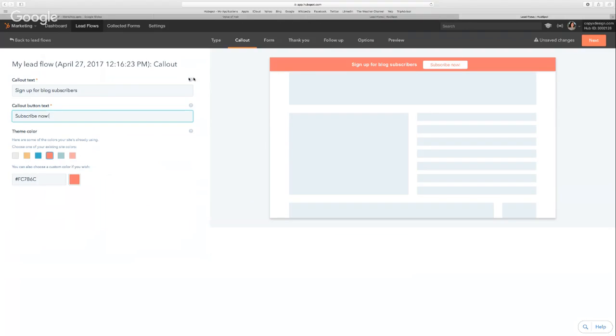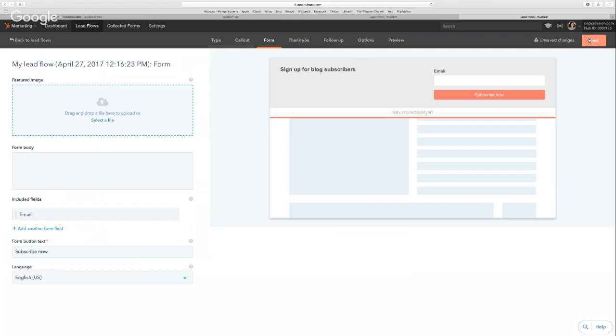We're going to move forward, clicking next in the upper right corner to head over to the form. So now it's asking me what's going to go on my form. If I wanted to add an image, I could do that. But the form body is a message, so you can type in a message there and upload a file if you really want to have an image.